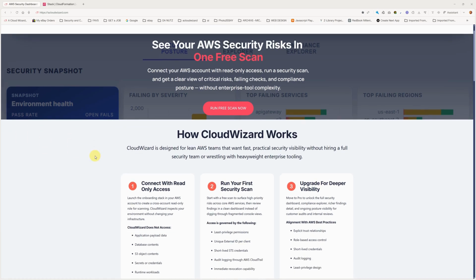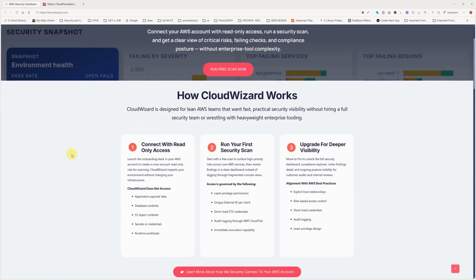So we're on the site. This is cloudwizard.com. And the whole idea here is pretty simple. You connect your AWS account with read-only access. CloudWizard runs a scan, and you get a clear picture of what your critical risks, failing checks, and your overall compliance posture is. And you can do all that for free. What I love about this is there's no heavy enterprise tooling, no complex setup. It's built for lean AWS teams, founders, small engineering teams, consultants, people who need answers fast.